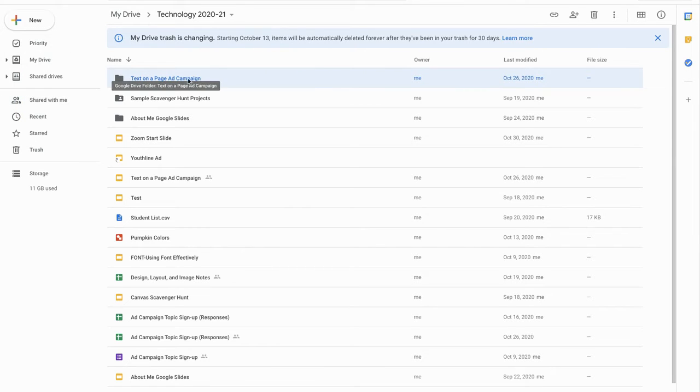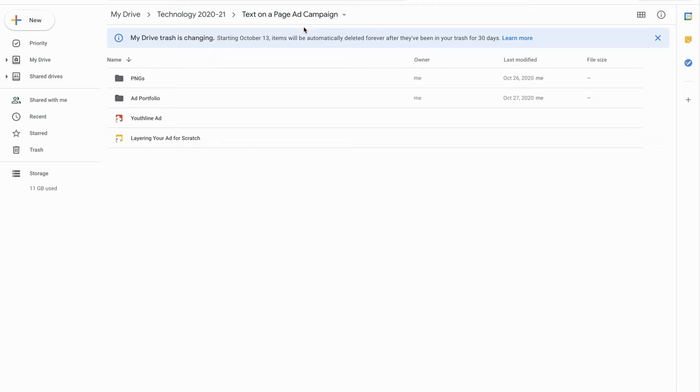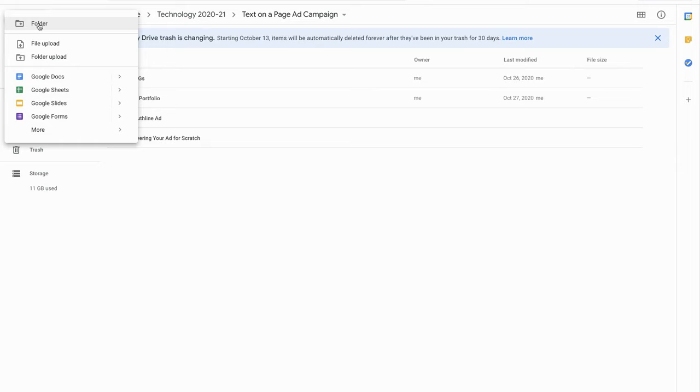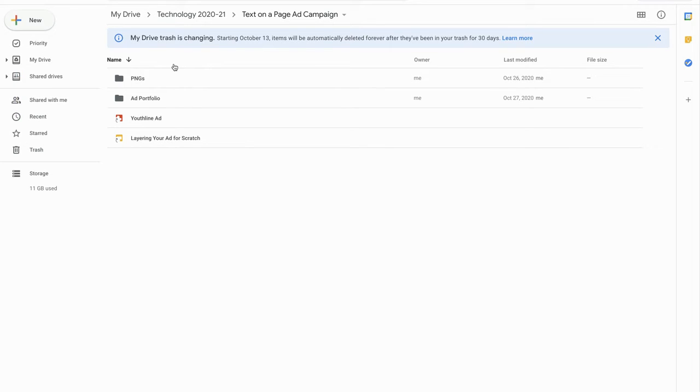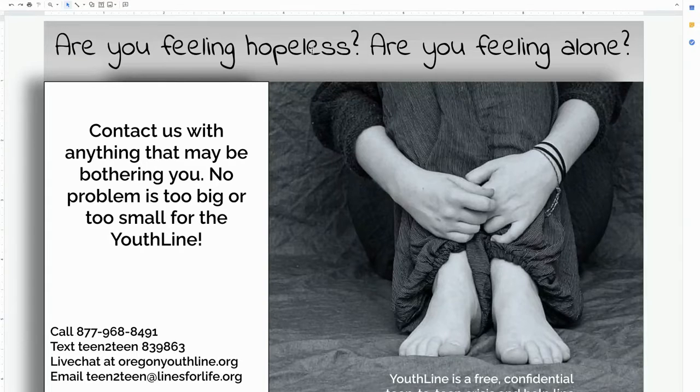Then within your Text on a Page Ad Campaign folder, you're going to create a folder for your PNGs. So again, go up to New, click on Folder, and title it PNGs. This is where we're going to save each of our PNGs to make it easier to upload later into Scratch.